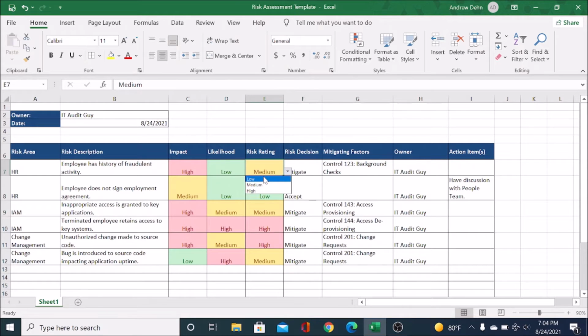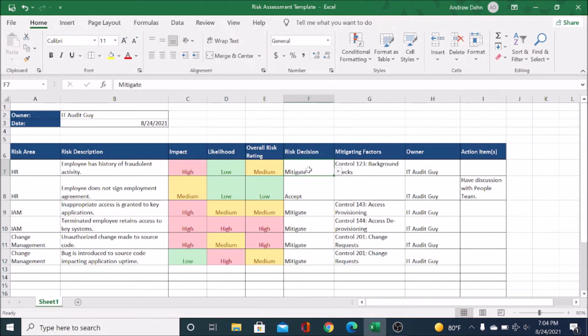Again, I kept it pretty simple with low, medium, and high. And this should be using your judgment based on the impact and likelihood. Some people like to assign an exact science to it. I like to keep it more judgment based. So you'll assign an overall risk rating. I'm actually going to go ahead and change that right now. Overall risk rating. And then next, you need to assign a risk decision.